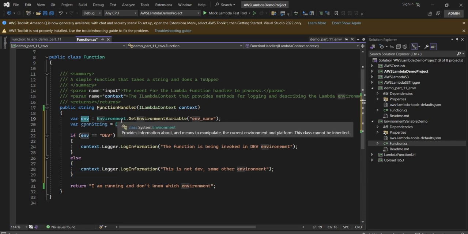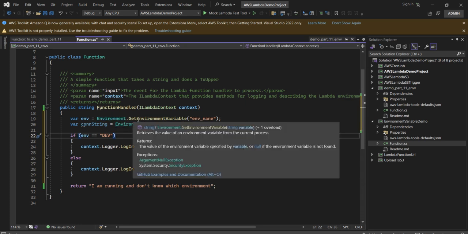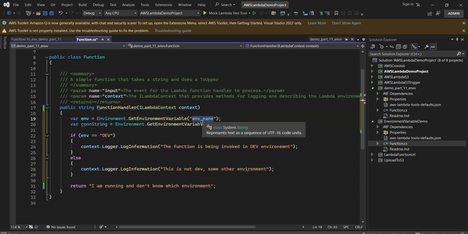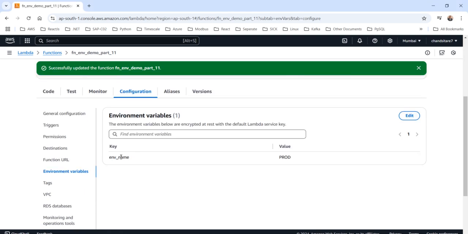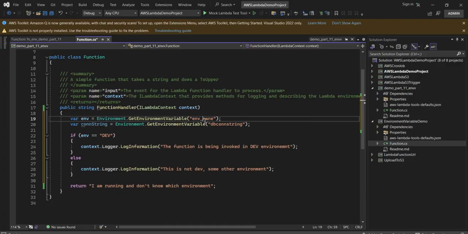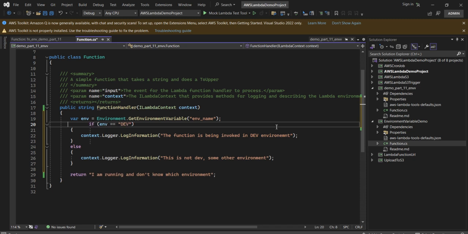I have defined a variable env, and this is the method to get the value of an environment variable. Get environment variable, and you can specify the environment variable name, right? So what is our environment variable name? Env name here. Check this. Okay, we don't have any connection string as of now, so I'll just remove this part.